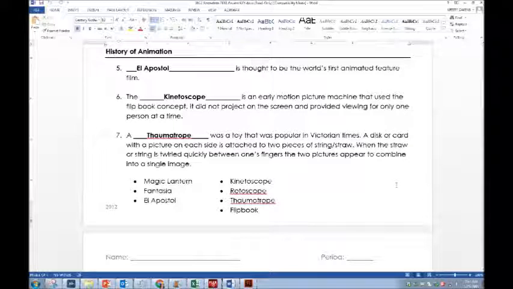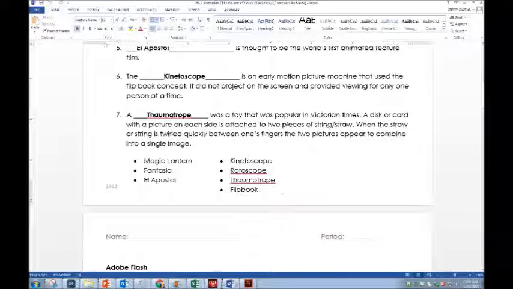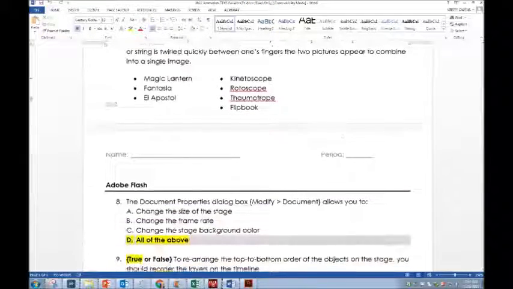History, there is your first animated feature, El Apostol. The kinetoscope is an early motion picture machine that used the flipbook concept. It did not project on a screen, but provided viewing for only one person at a time. Thaumatropes, y'all should remember we made those, a toy popular in Victorian times. We used a disc with the straw. They used a string with a wooden disc. Okay, so you will have multiple choice on the test as well, so use that wisely.